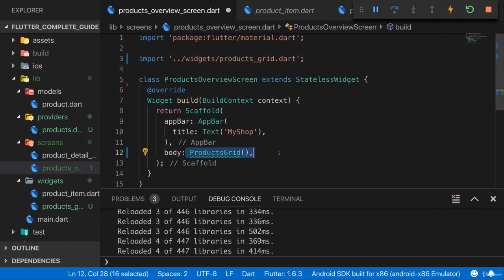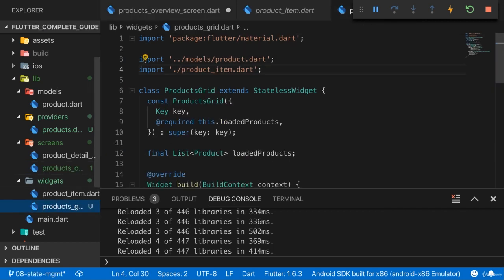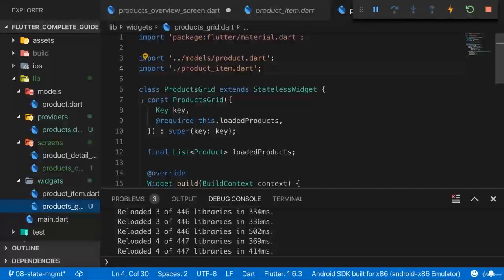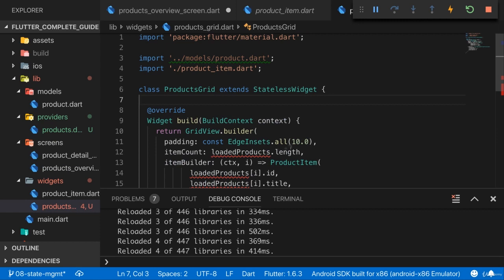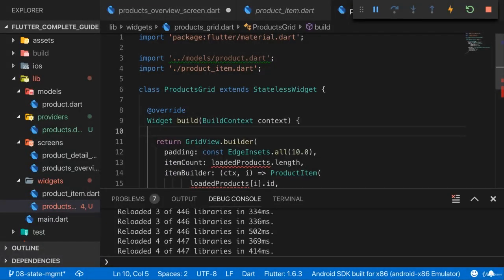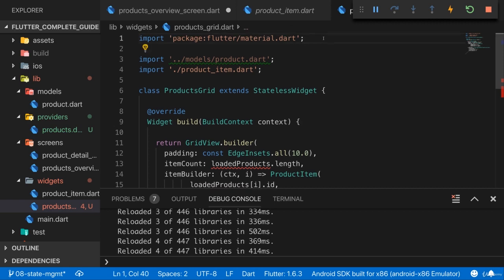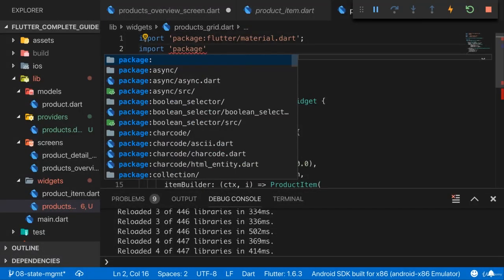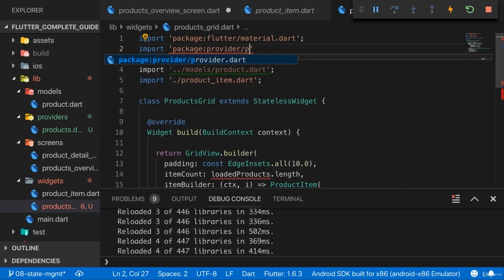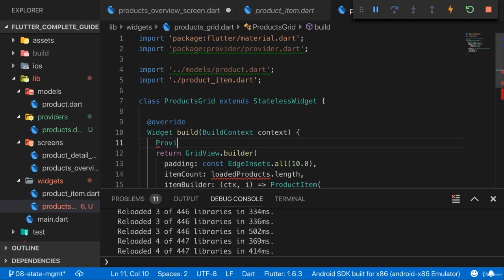And now products grid is created here in the products grid widget. Don't need that constructor or anything of that. I want to fetch all my data in here instead by setting up such a listener. And for that, in the build method, we can now use another feature from the provider package, and hence let's import package provider Dart here. And that other feature is provider of context.